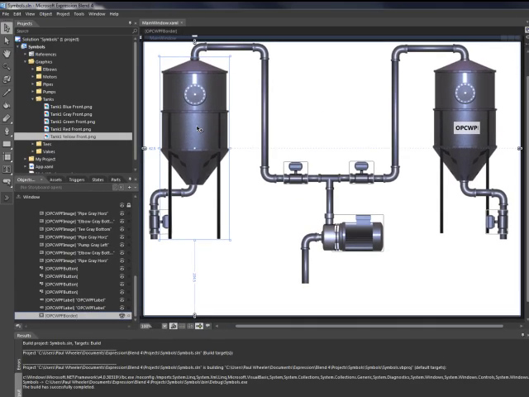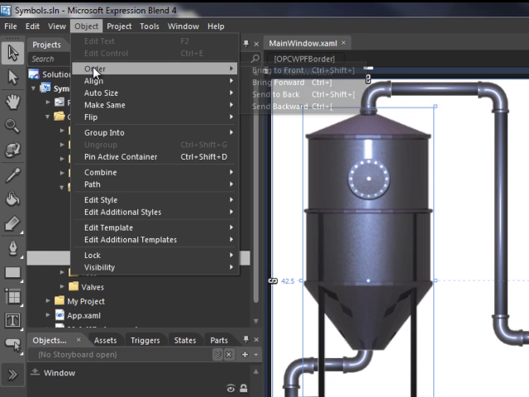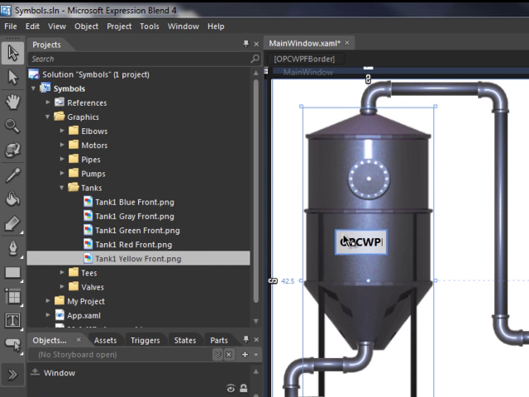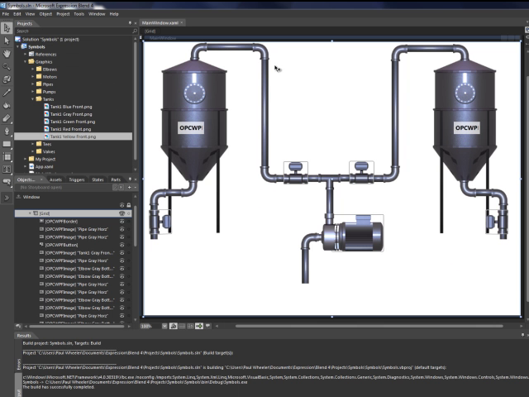So let's set the tank to background. Select object, order, send to back. Now we have our tank level shown again. Now we're ready to run our project again. Select project and run project.